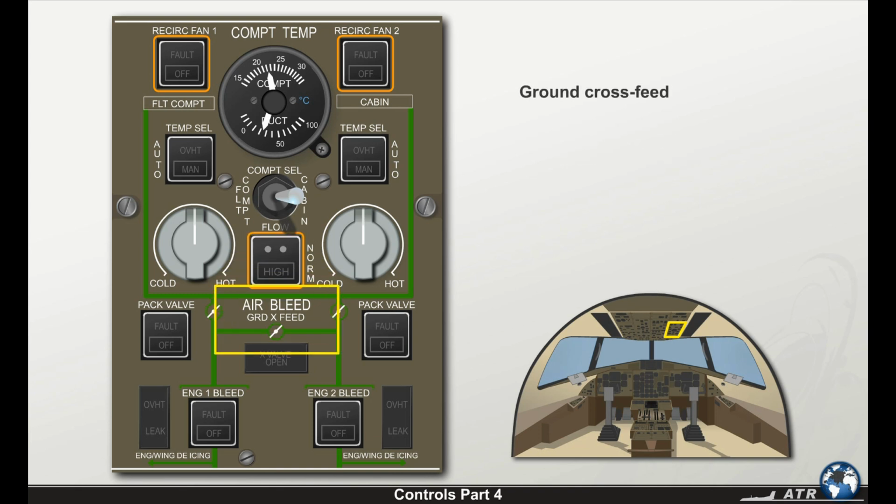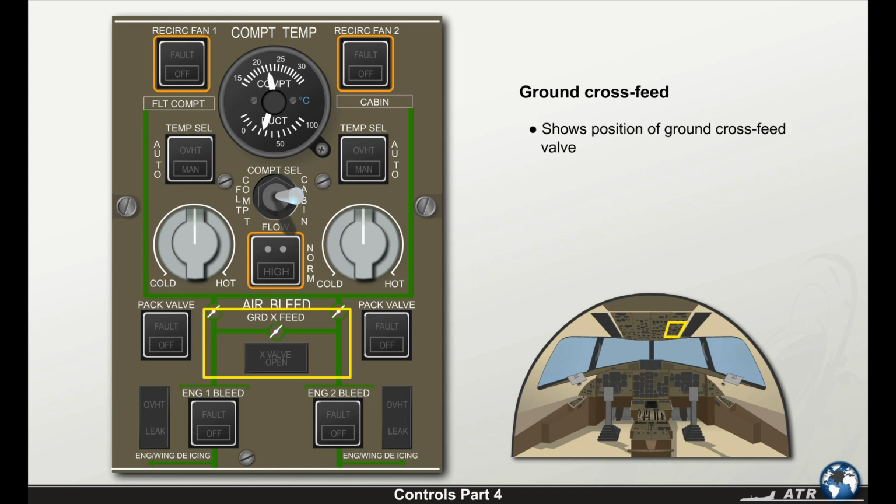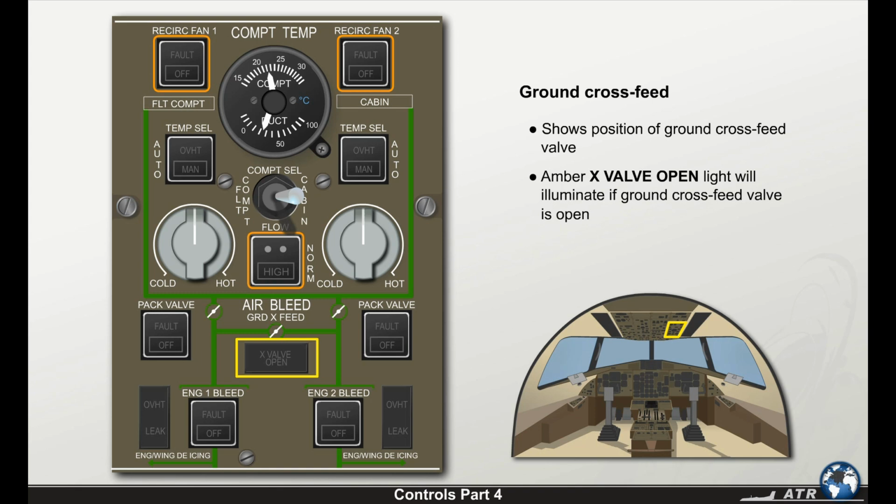The last element is the ground crossfeed. It shows the position of the ground crossfeed valve. The amber ground crossfeed open light will illuminate if the ground crossfeed valve is open. In this case, the CCAS is not activated.